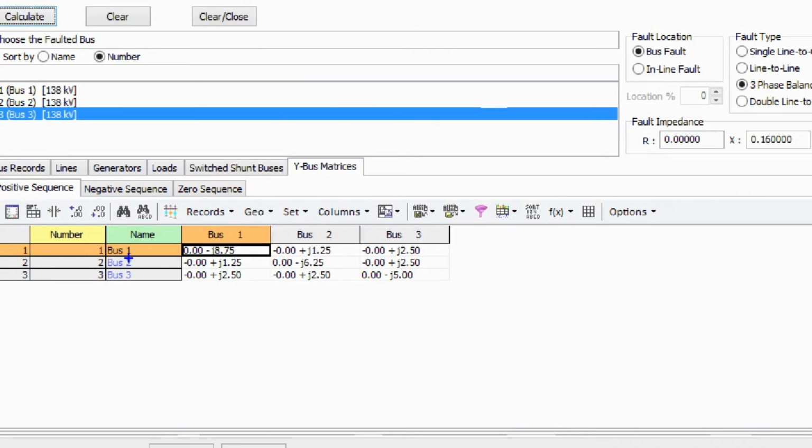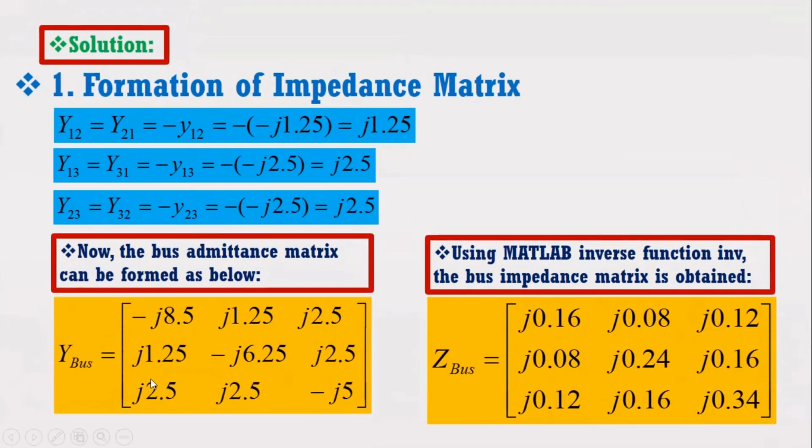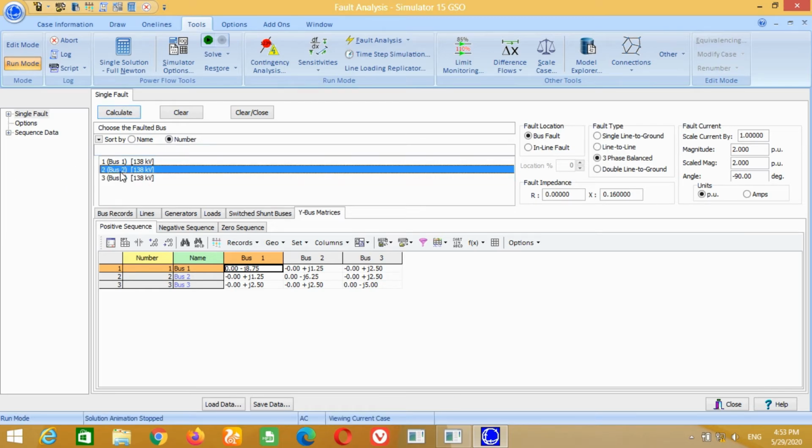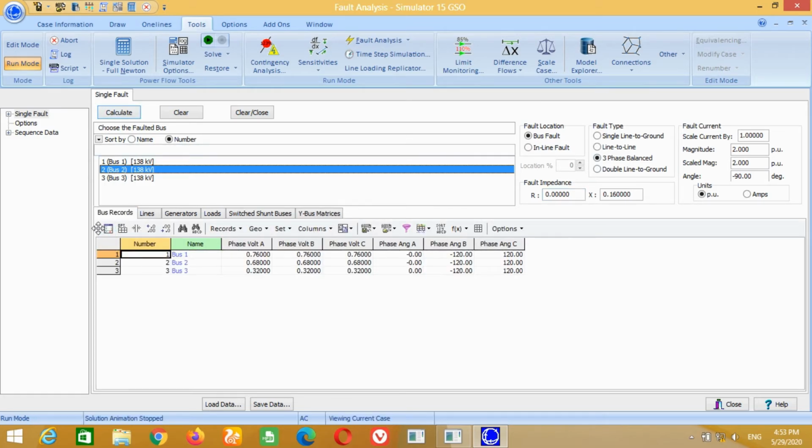To compare the admittance matrix, just click here. It may be noticed that both results are correct. Up to now, we have calculated the fault current, bus voltages and line currents when fault is applied at bus number 3. Now suppose if fault occurs at bus 2, then what will be these values? To do this, just click on bus 2 and click on Calculate.